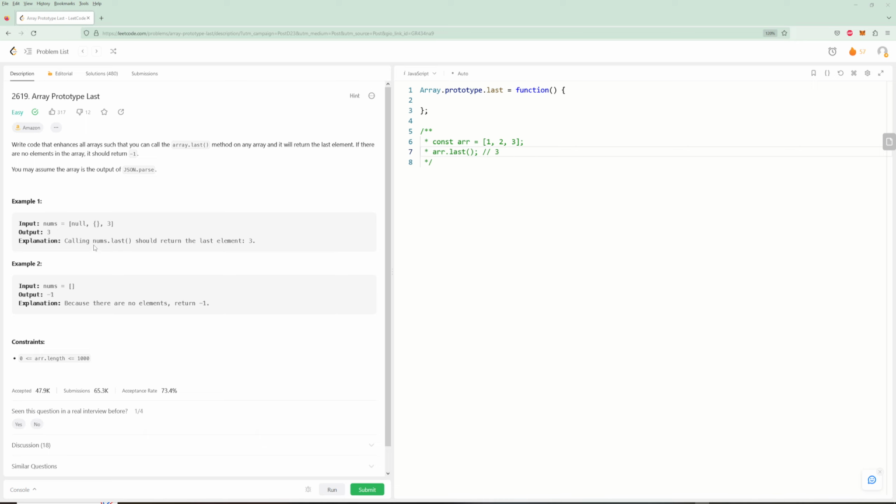In this first example, we have an array of null, an empty object, and 3, and we want to return the last element, so 3. And then in the second example, we have an array that has nothing, so we want to return -1.